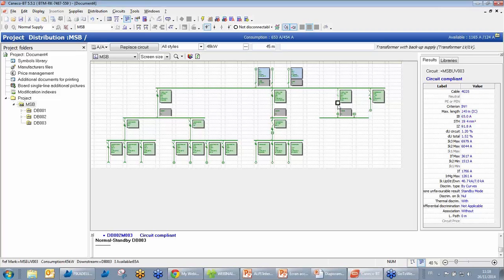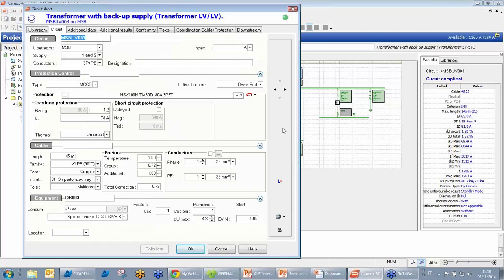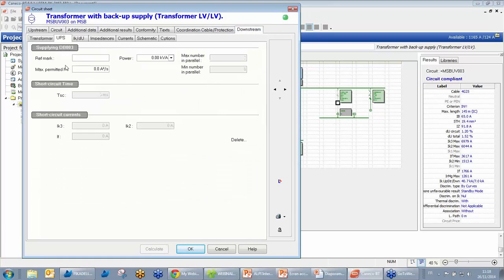On this kind of circuit, there is a specific circuit because right here we have got a dimmer, and downstream we can define also if we have got a supply. So for example, for the UPS, we can define right here 600 kVA.